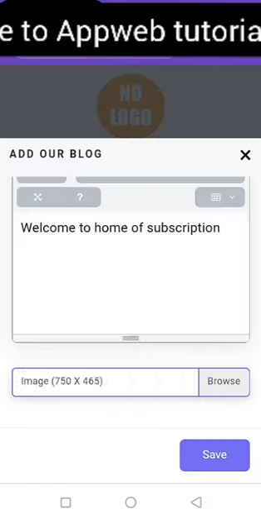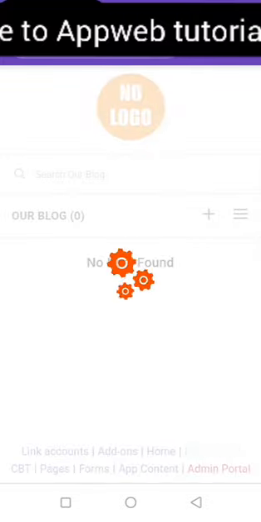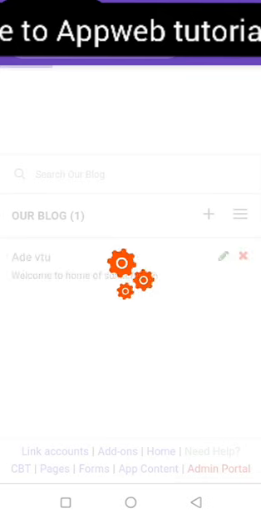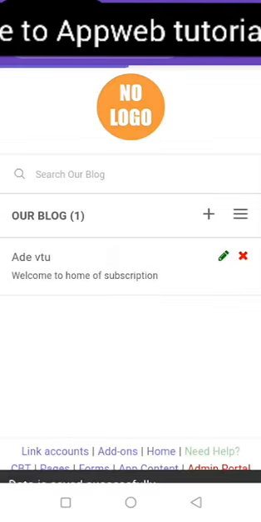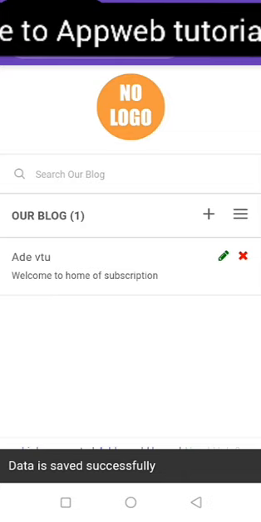So let me add image. So you click on save, so our blog will be updated immediately. The blog will be updated. So these are the processes which we need in setting up our application, a VTU application. So now we are done with blog.